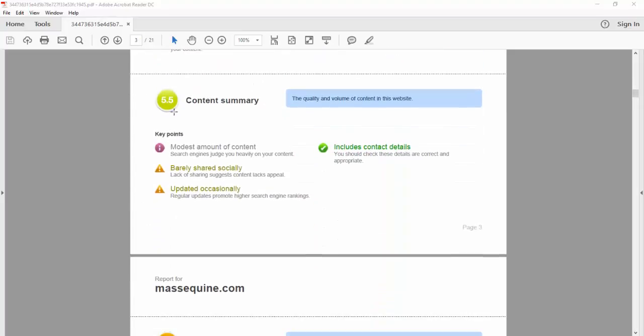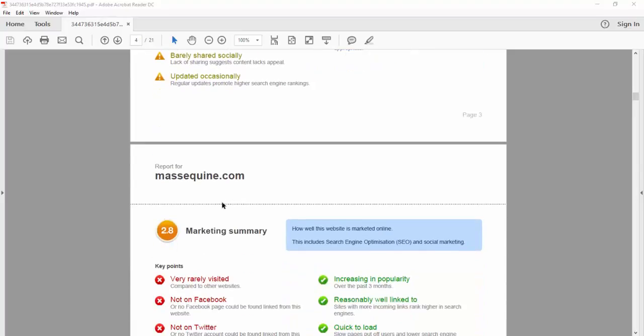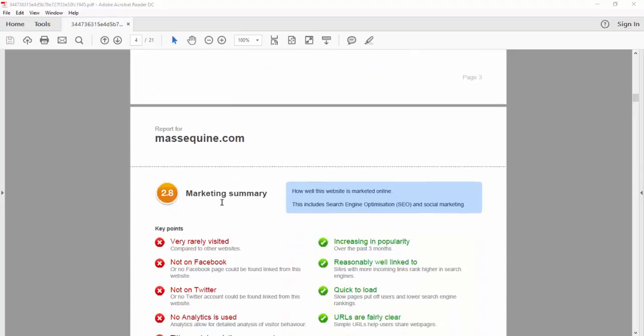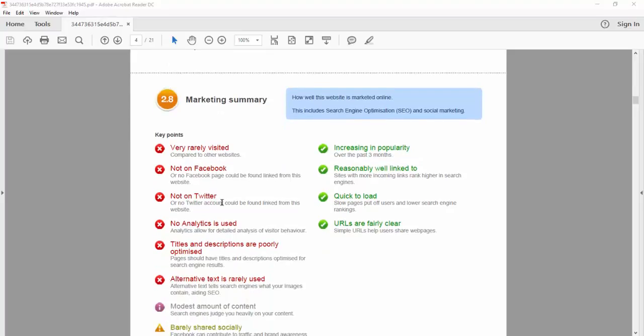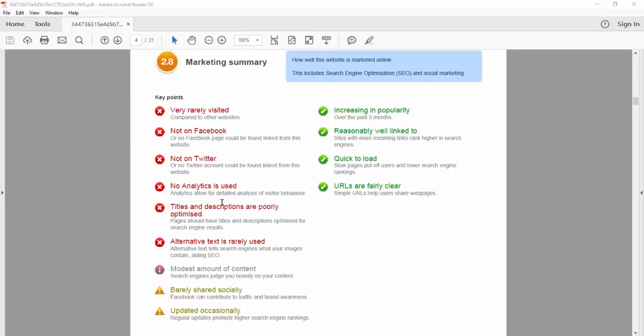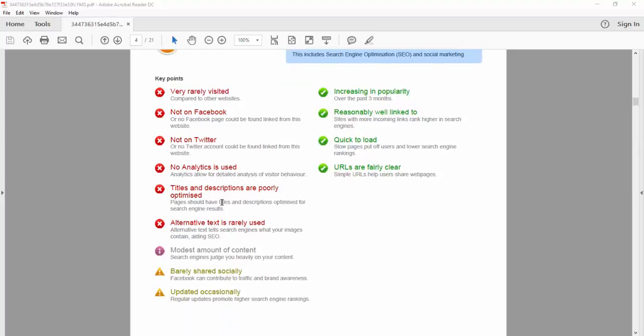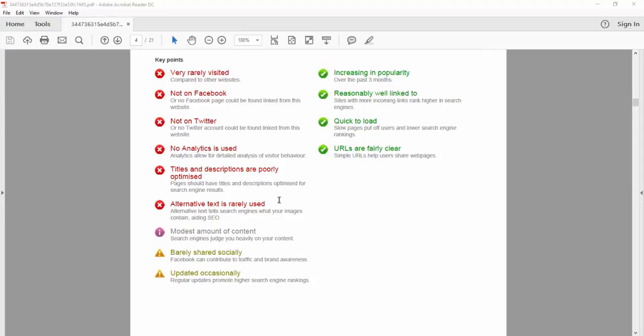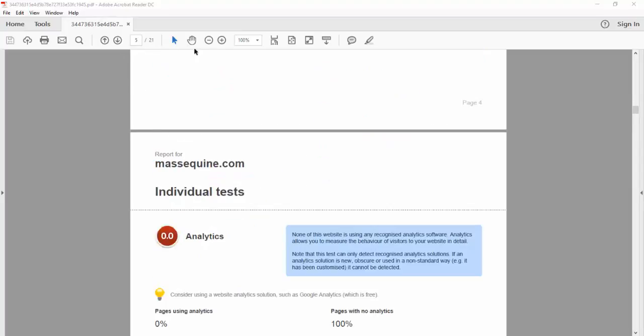Then if we scroll down, we'll see there's a content summary, literally looking at how much text is on the page. The more text you have, the easier it is for the search engines to index the site. Then you have a marketing summary. And this looks a lot at social media and how many links are coming into the site, how quick the site is to load, and how well the site is laid out using titles and descriptions and alternative text for images. And then we look at some individual tests.